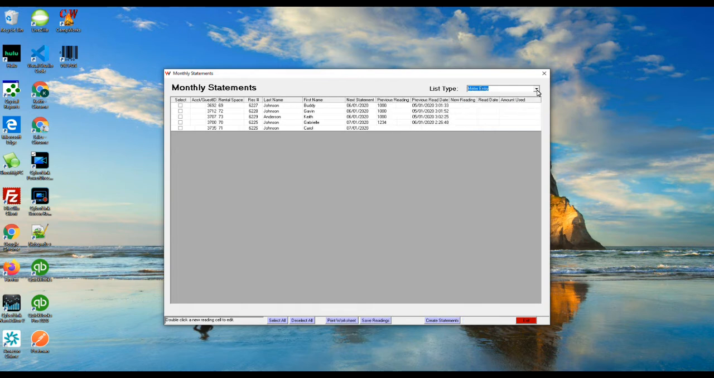We are going to want to enter the new readings for these top 3 because we want to do the statements for these. We already did the other 2. I put all these at 1,000. Let's go put in new meter readings. Let's say it's 1, 2, 3, 4, 1, 1, 2, 3, and 1, 4, 3, 2. Okay, now we hit save readings. 3 meter readings have been saved. Now we can go create those statements.